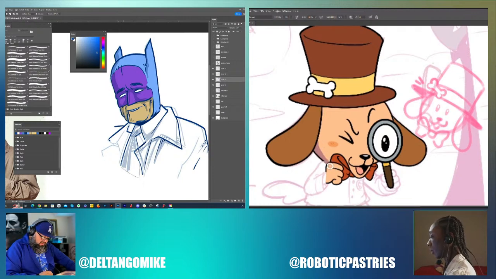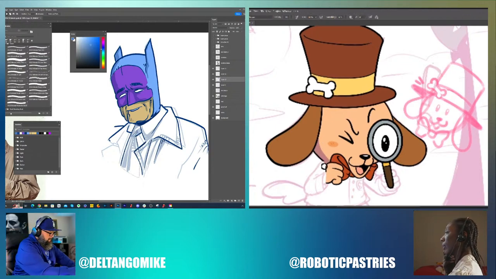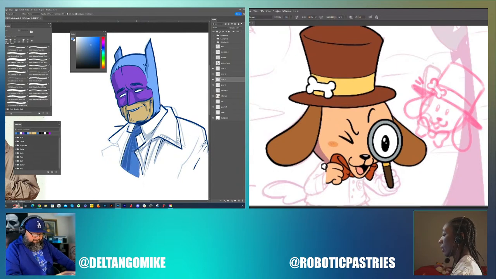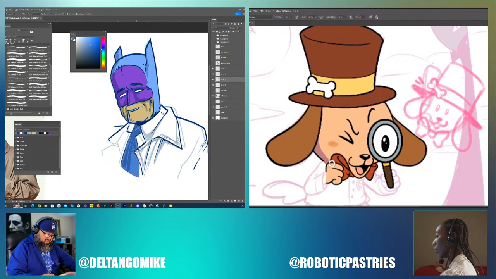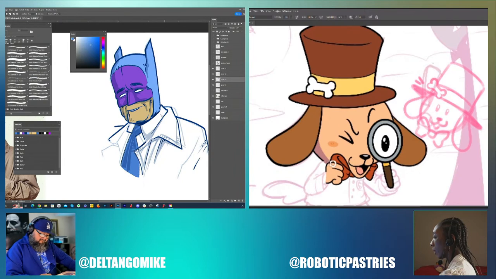I tend to, when I'm going right into shading, either magic wand a certain part or just go straight into it and clean up in whatever other part it gets into. I think that's why separating the colors for the flats can be helpful if you don't want to get all that mixed up. Yeah.